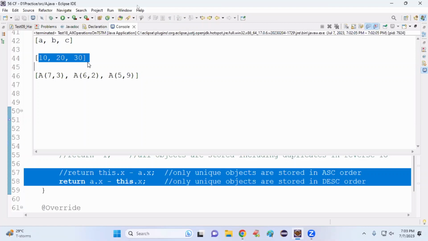What does it mean? It means the sorting order is defined inside the class of the objects being added. Accordingly, objects are stored. That may be storing only the first object, or storing in insertion order including duplicates, or storing in reverse insertion order, or storing objects in sorting order ascending, sorting order descending. These 5 ways the TreeSet can store objects, based on the implementation of the compareTo method. Everyone understand? Really? Okay.